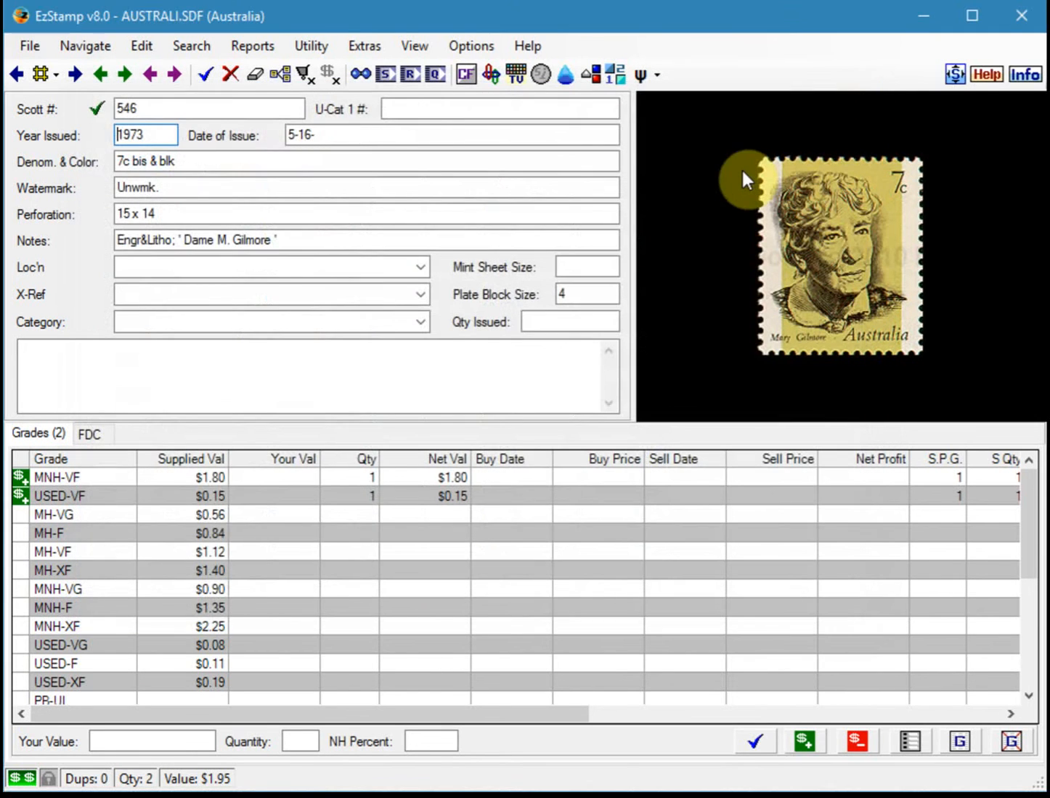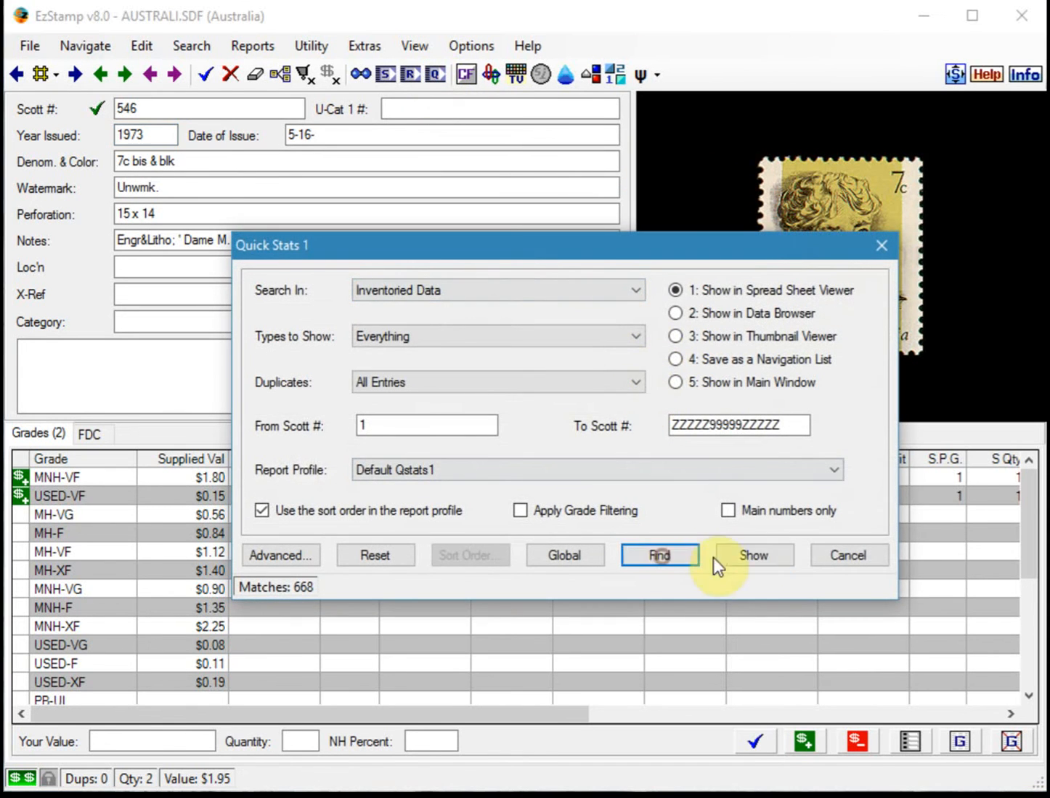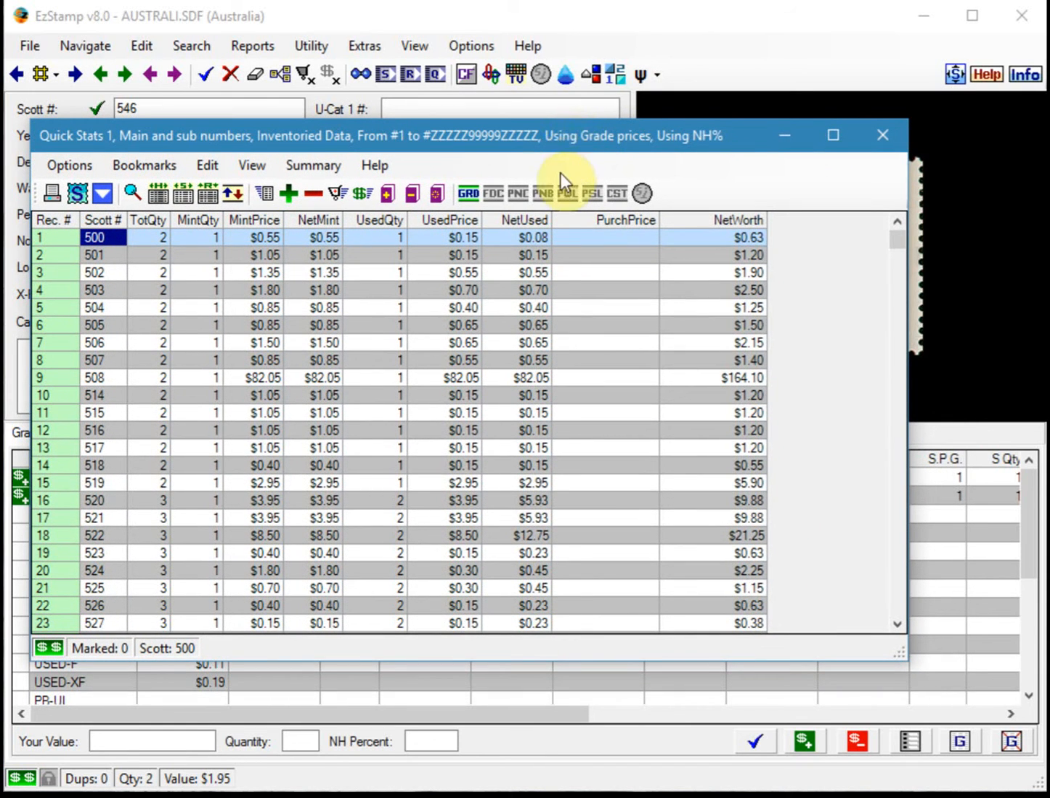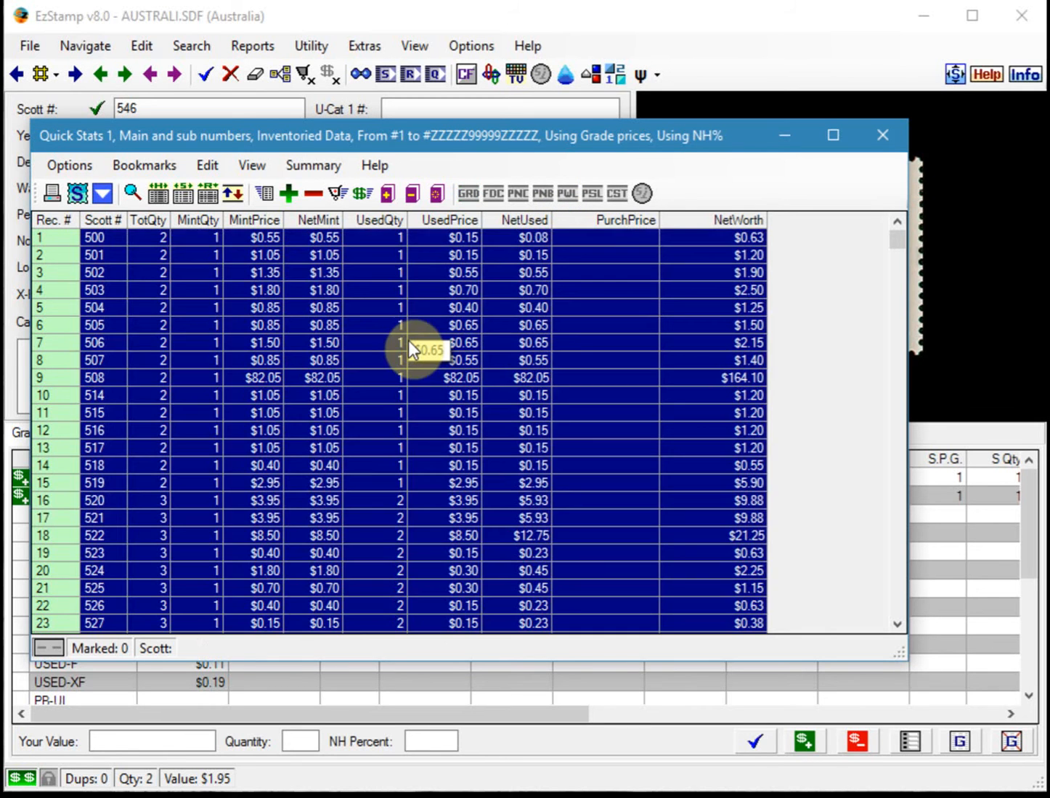Okay. So now that we know what we have, we can run any report or search to do the deletion. And once we have the report on screen, we can remove only the grades in question by simply selecting the Scott numbers and go to Edit, Remove Grades. So let's run a QuickStats report. So here's a report. So I'm going to remove, just for now, just the very good used copies. So I'm going to select everything.